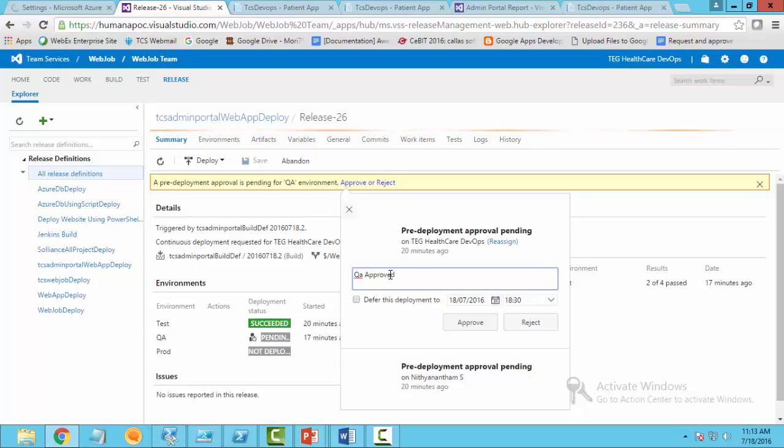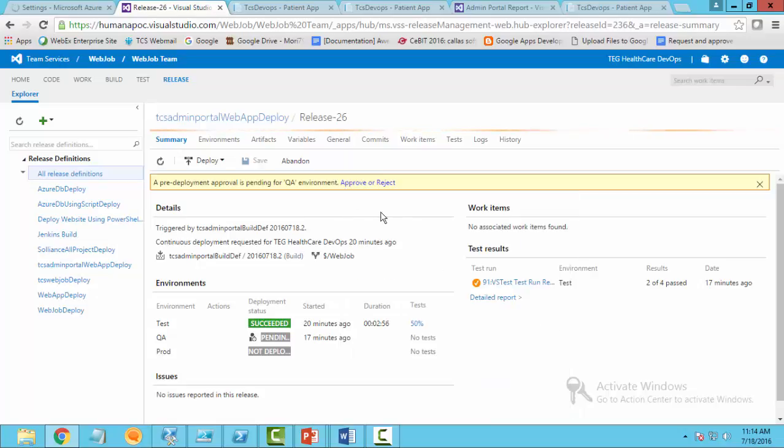Here we have one more feature: if you want to publish the latest changes to QA, you can do it, or you can defer to a future date. We are approving right now itself. We can also keep multiple approvals or single-user approval. The moment the QA manager approves, the release management of the QA cycle will start.